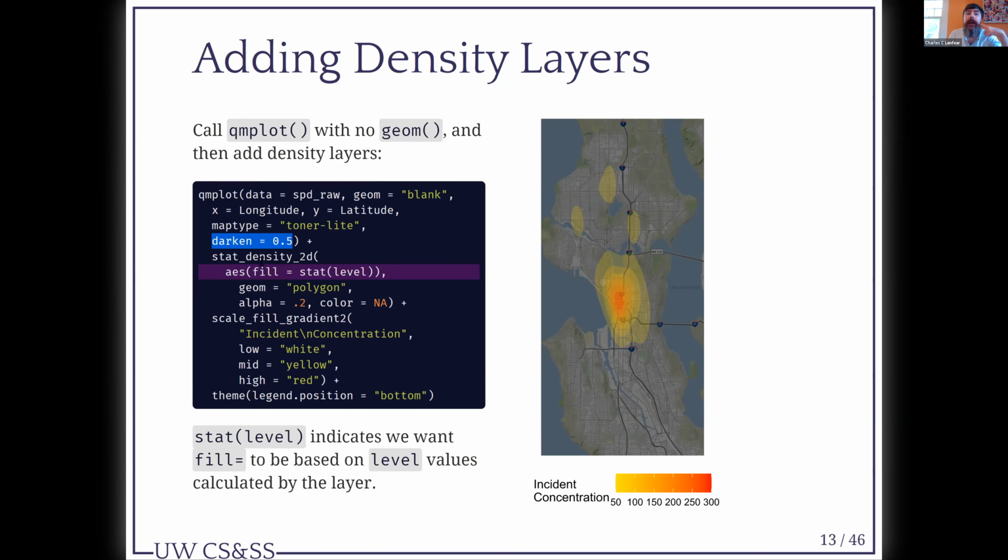I then add to it a stat density 2D. This is a 2-dimensional density plot, otherwise known as a heat map, right? I say here that the fill for my heat map is going to be a statistic calculated by stat density, which is the level. This is sort of an arcane syntax in ggplot, which is a way of specifying that I want it to use its own calculated level density statistic. So stat density 2D calculates this thing for us. It's kind of the same way that geom bar calculates a bar height based on the number of observations. That is kind of like a histogram rather than using the raw data.